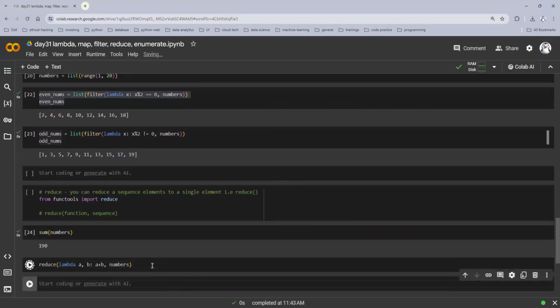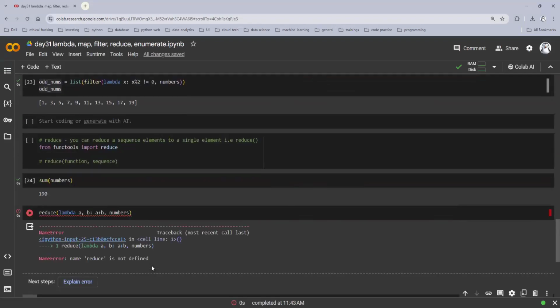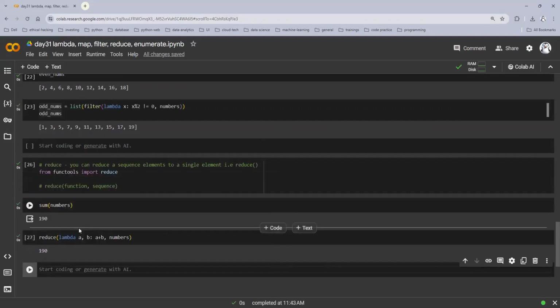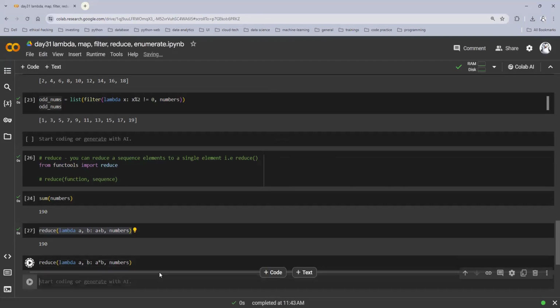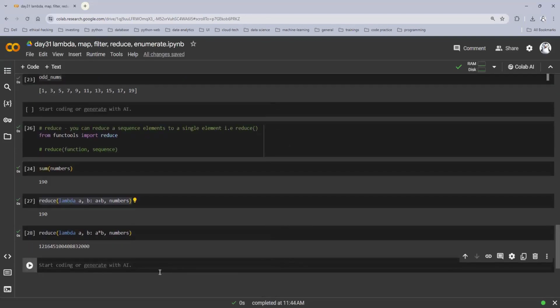See here. Reduce is not defined. It looks like we have not executed this one. Yes, it is executed. And let's run this. Simple. You want the product of those numbers. You can do that also. Simple. Just do this, which is instead of plus, you just do multiplication. You get the product of those numbers. Okay.